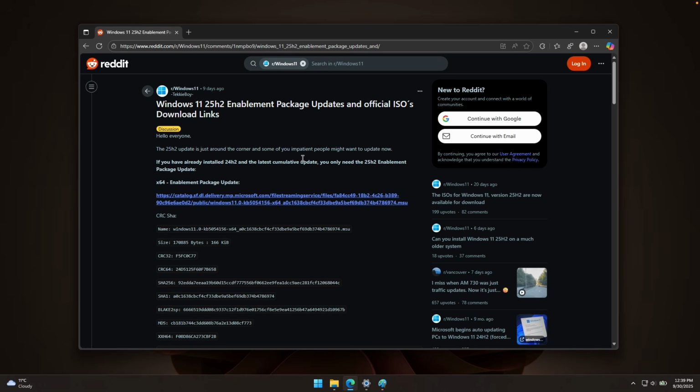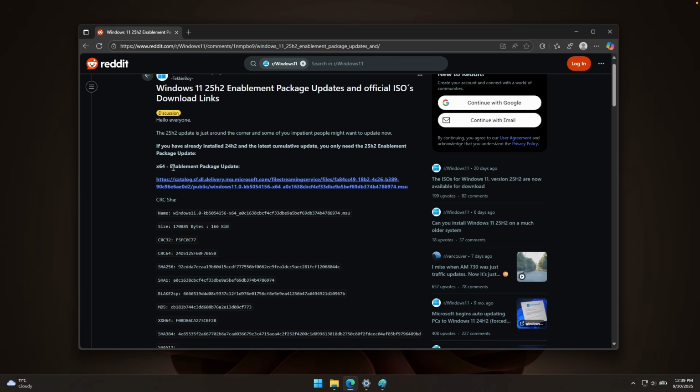Now, here I found this Reddit post, and this guy, Techie Boy, actually posted all of the links and also the ISO files from the official Windows 11 website. Here you can see that you can get this enablement package, install it on your computer, and then after the restart, you should have Windows 25H2 on your computer.